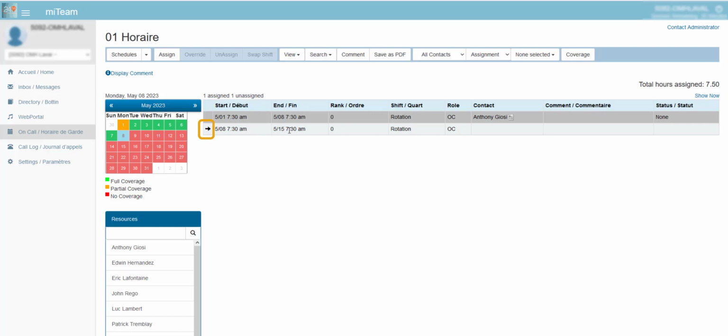You can see at the top the Assign, the Override, and the Unassigned buttons. The Assign button is used to identify who's the person on call in your team for the selected shift. It is pretty simple. We click on Assign and then select the name of the on-call to be assigned from the drop-down.